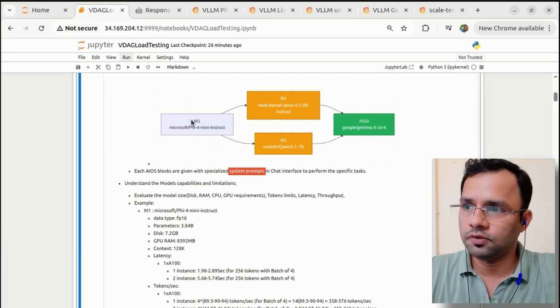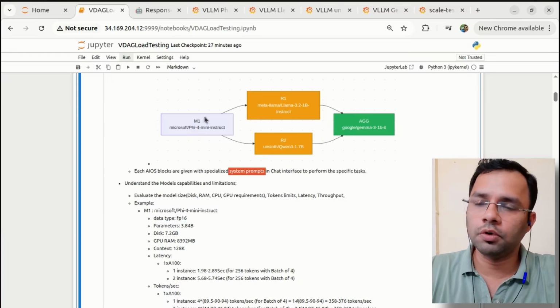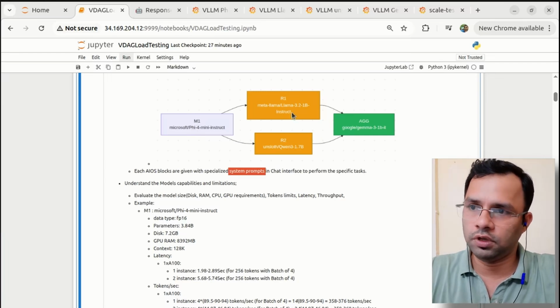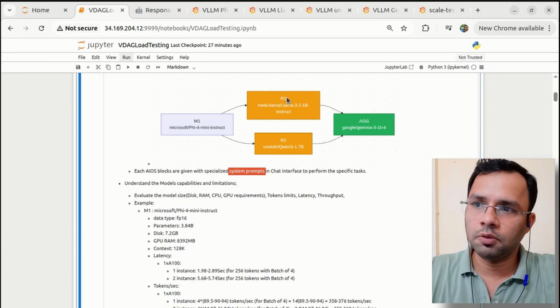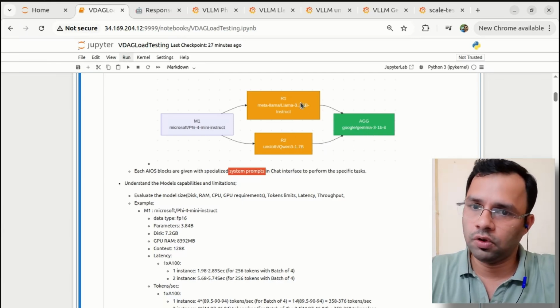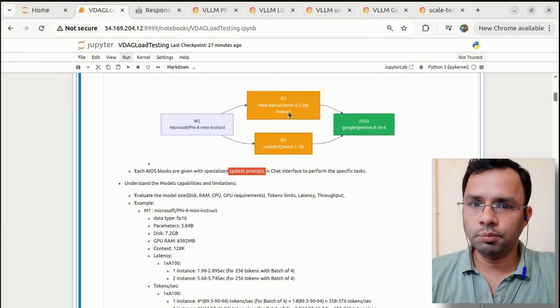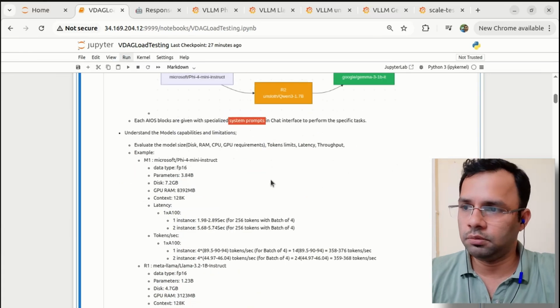This system prompt was instructing M1: you are just a useful assistant, where you will take a query and give a response to it. For R1 and R2, we are saying, you are a reviewer, just review the output of M1 for the given input, and they will provide their output and say whether it's okay, bad, good, or something like that. Then the aggregator will club both the responses of R1 and R2, analyze those outputs, and give the output whether it is good or not. Whichever output is good, it will pass on. So this is a simple vDAG we have taken in this demonstration.